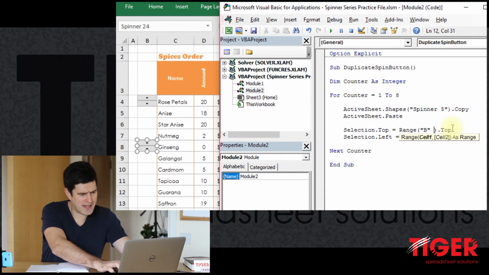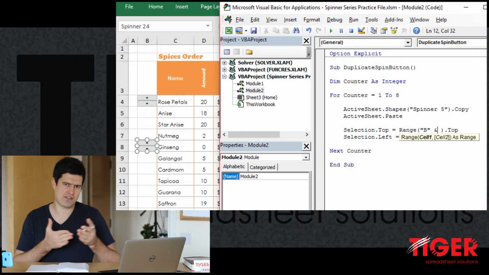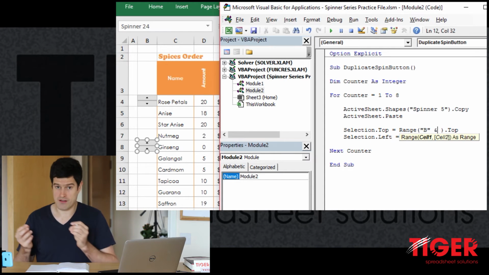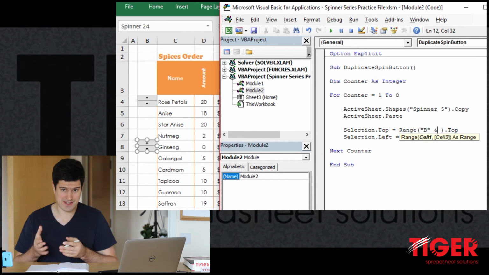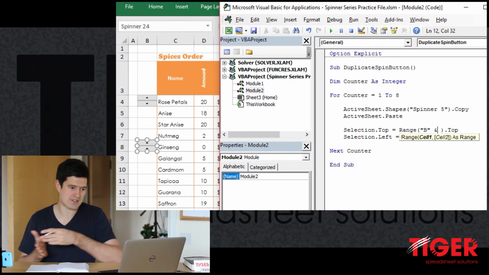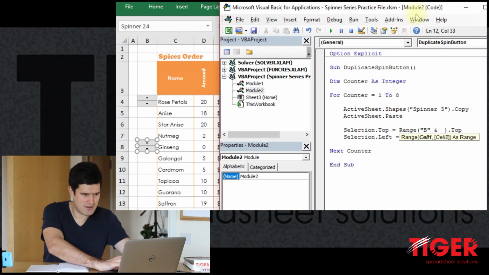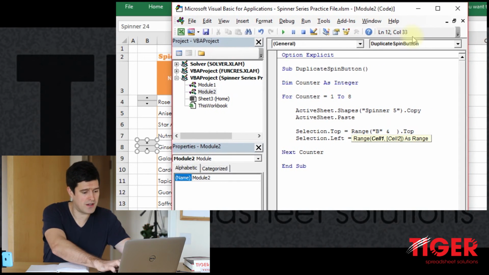Well, let's just try it. You can see I've deleted the 8 and put the B in speech marks, and then I'm going to use an and sign to connect the reference to a variable. That's what the and sign does. It's going to connect the text string, the reference, to a variable. Now, the variable we're going to use, well, the only variable we have in our code is counter.